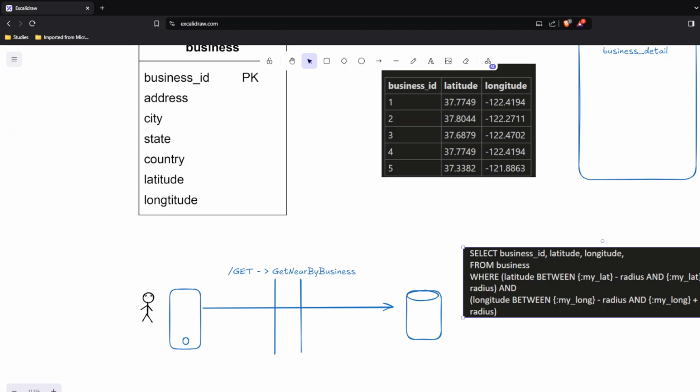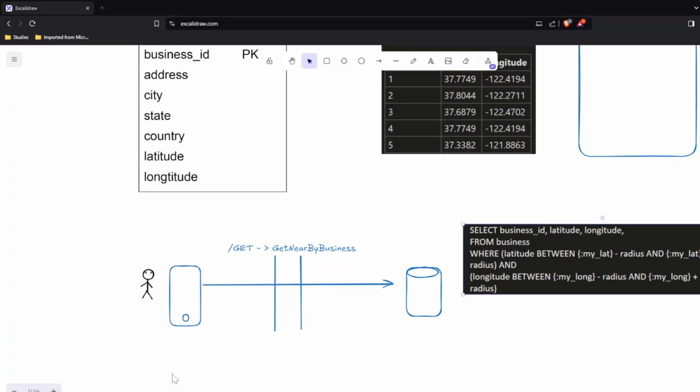I'm kind of copy pasting all the ideas from there, but we will gradually refine it to a higher scale. So if you see this, suppose this user's latitude is something like 37.7749, and longitude is something like minus 122.4194.